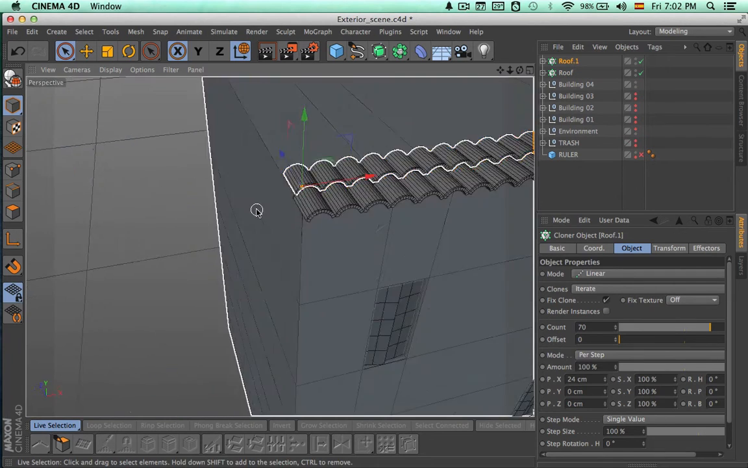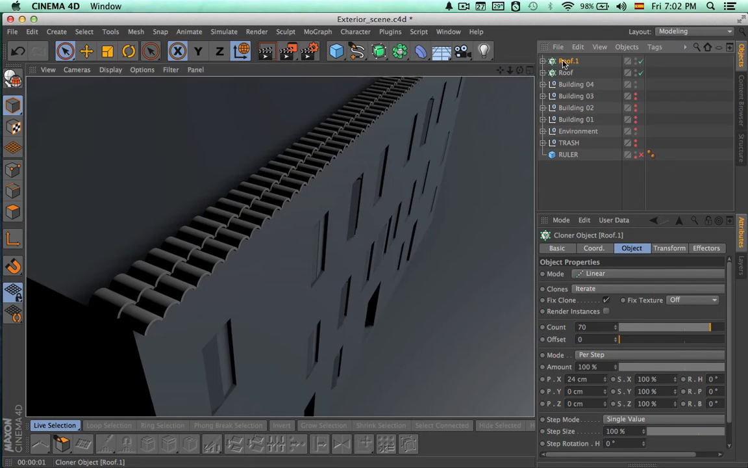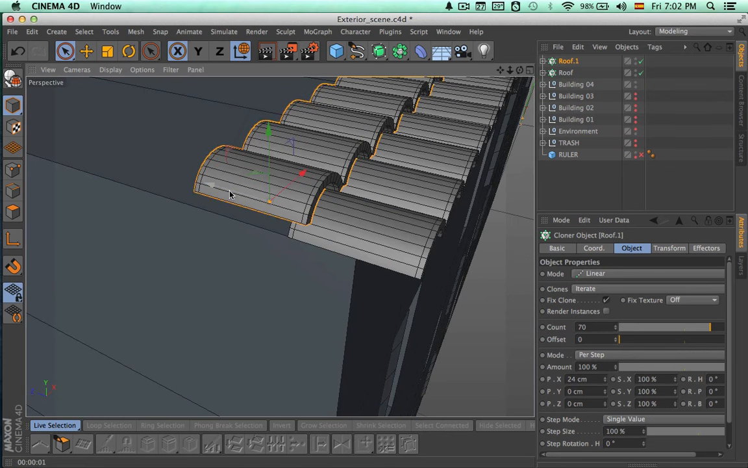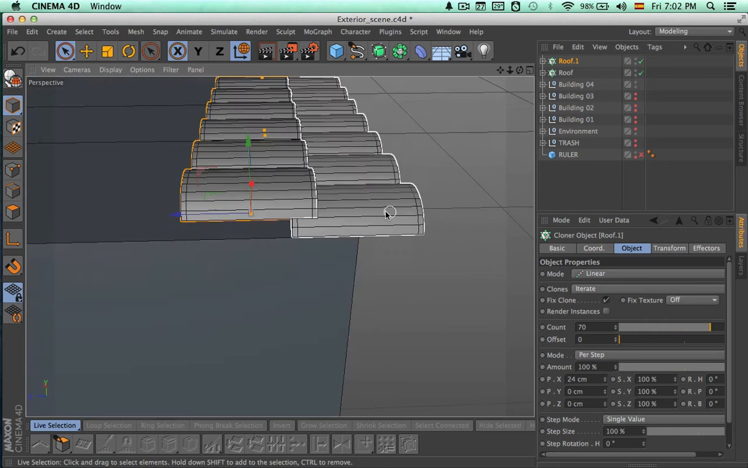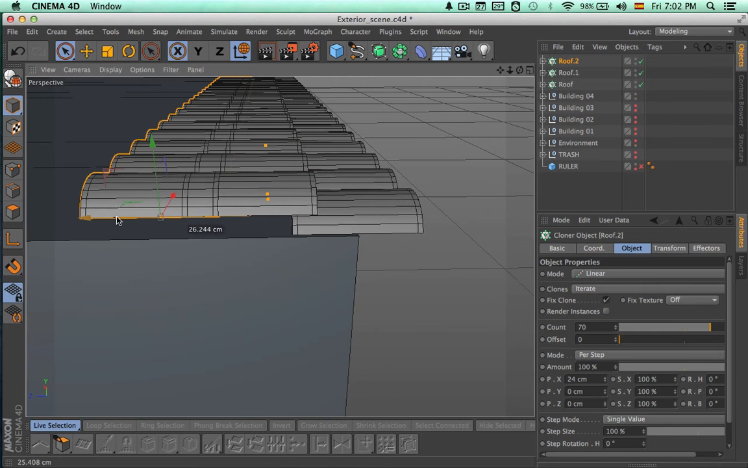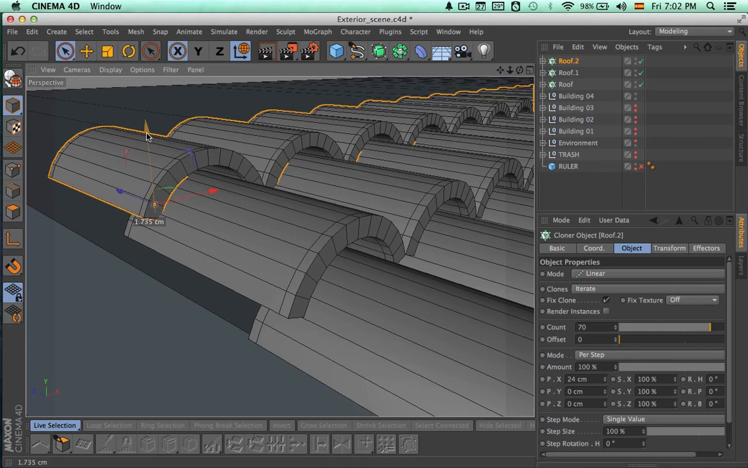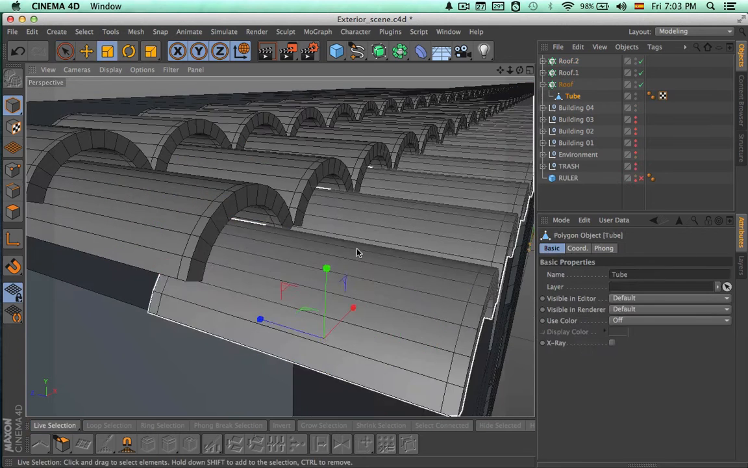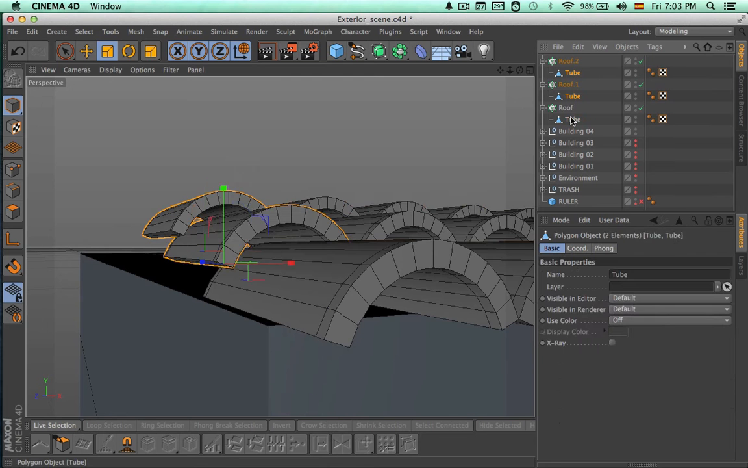And now we're going to make a copy of this roof and just move it there, something like that, and we can make a render. You can see that this is working really good. So we can just adjust the position and duplicate it again, like that. And I'm going to flatten this tile. So I'm going to flatten them all so we can stack them better.